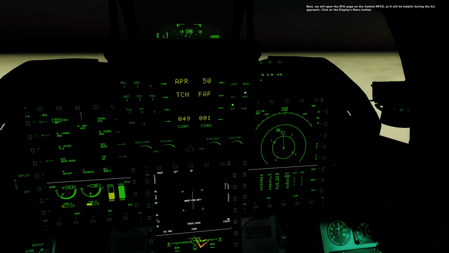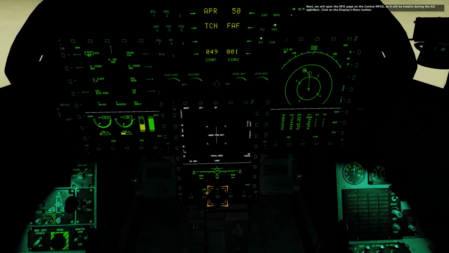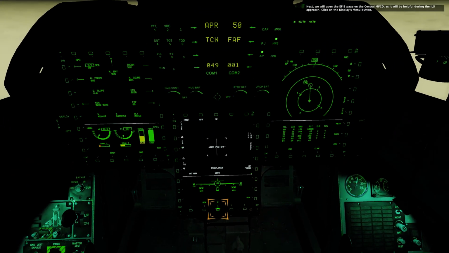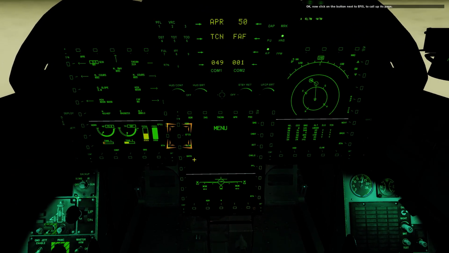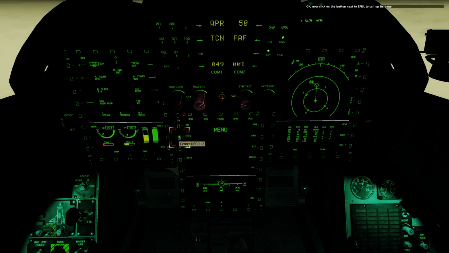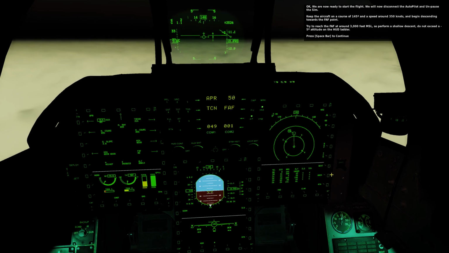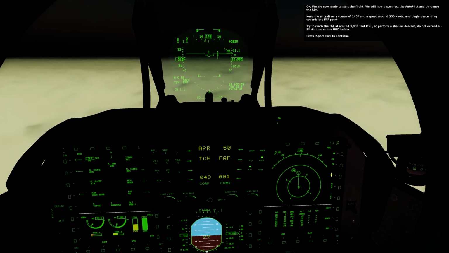Next, we will open the FE's page on the central MFCD, as it will be helpful during the ILS approach. Click on the Displays menu button. OK, now click on the button next to FE's, to call up its page. OK, we are now ready to start the flight. We will now disconnect the autopilot and unpause the sim.